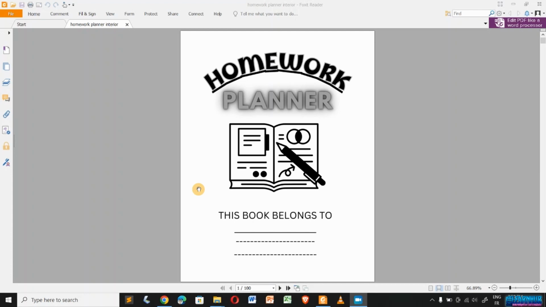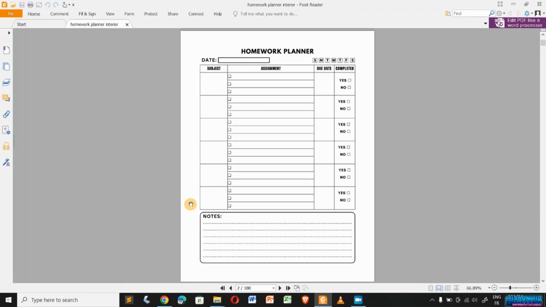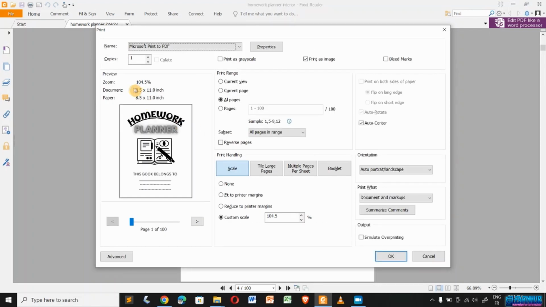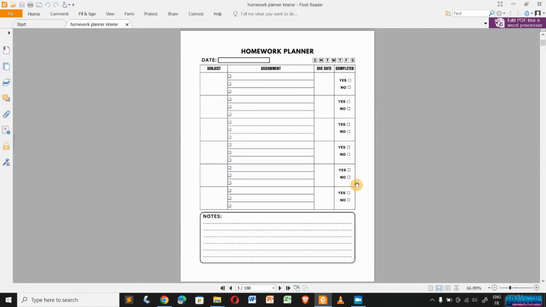In the previous video, we made our interior for the homework planner. This is the file I have downloaded. As I mentioned, it is a 100-page interior. We have the first page, and then pages 2 to 100 are the repeated page. It's 8.5 by 11 inch size. Now we are going to start the process of creating a book cover.